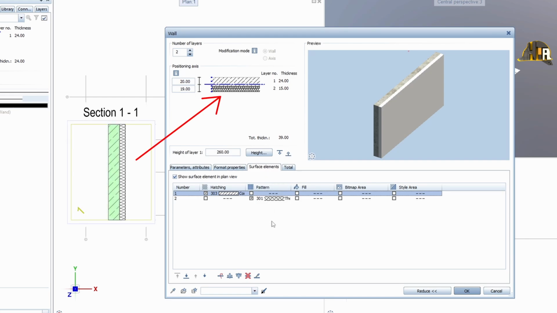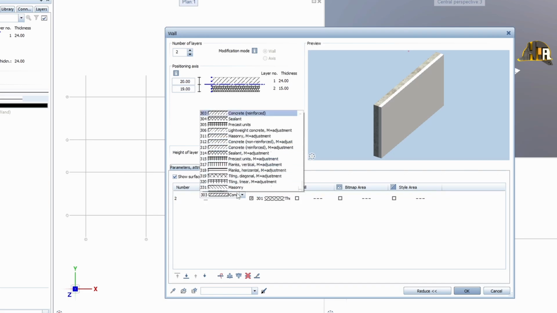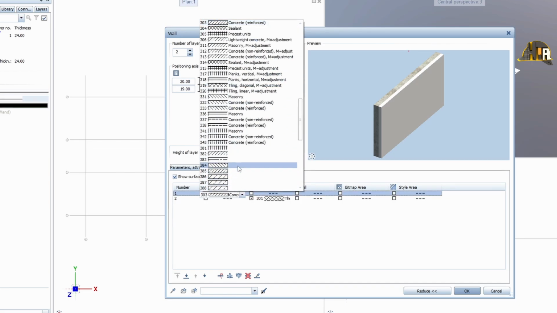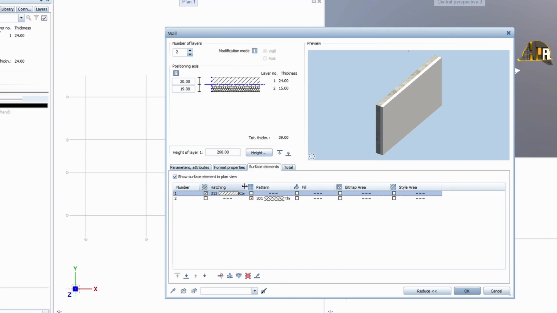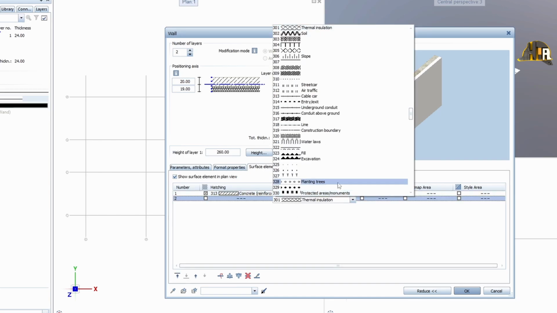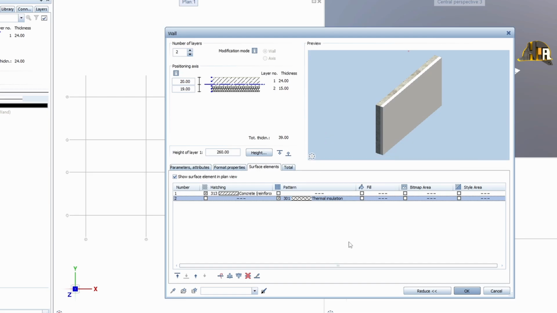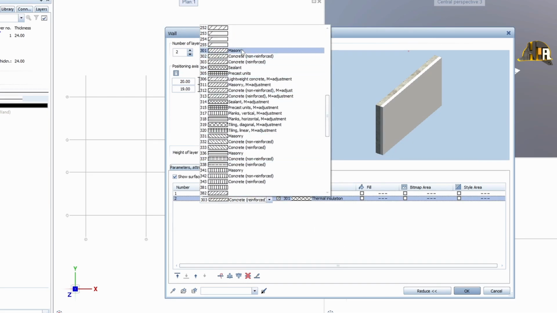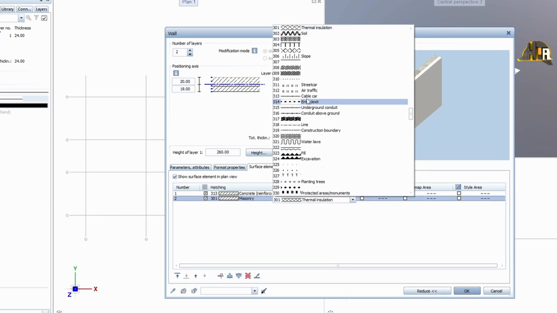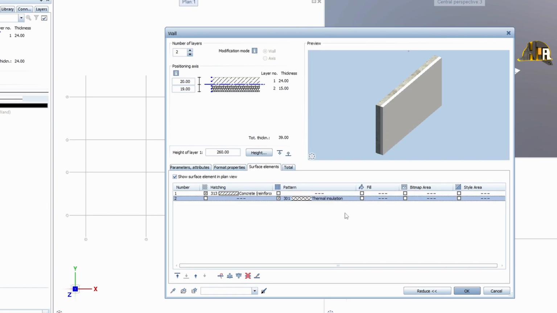Well, if we cut a concrete wall, we would like to see, for example, hatching or a pattern for a reinforced concrete element. This can be done by choosing hatching, for example, number 313, or for thermal insulation pattern, number 301. The differences between hatching and pattern are not that big, but we won't cover them in this course. What you need to know is that if you choose hatching, you cannot choose a pattern in the same layer, and vice versa. One excludes the other.